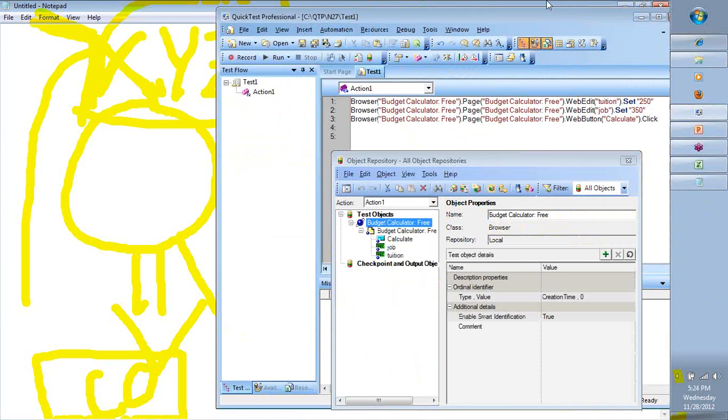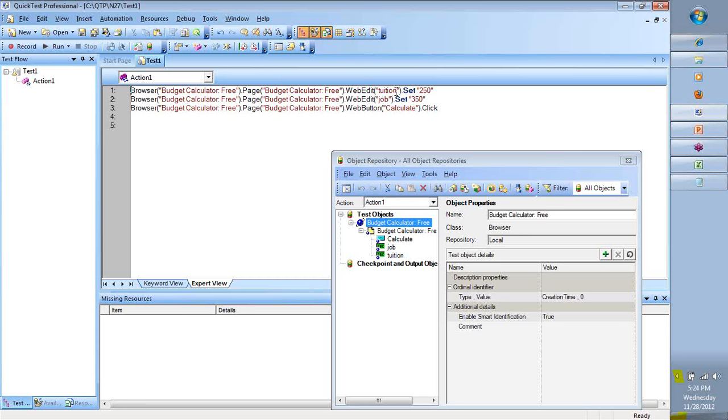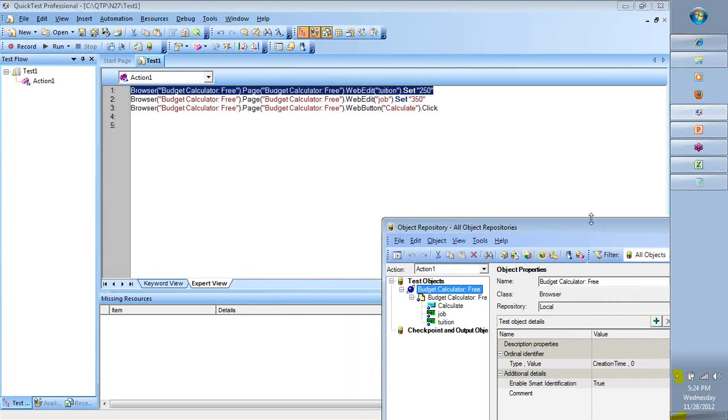And that is what has been done out here, if you look at it. What you see here is a combination of object and then the method. The first portion for any line, if you notice, is there is an object into it and then there is a method into it. So the whole thing where it says browser.page.webedit blah blah blah is a reference to one specific object. That's my object. And then the portion where I'm saying set 250 is a reference to a method.